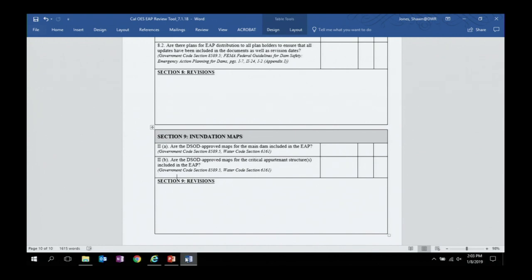And the last section goes into inundation maps. And again, we're making sure that we have an approval from DSOD that their inundation map has been approved. And we want to make sure that it is the approved map that you have included in your plan. So we will be checking with you to make sure that after we receive that letter from DSOD that there was an approval, that you have submitted the actual approved map in there. And that concludes our EAP review tool.